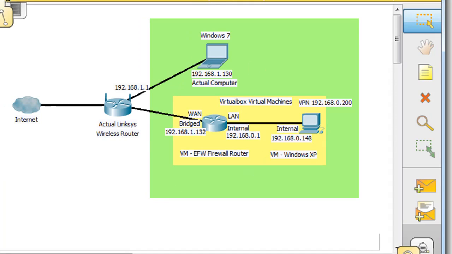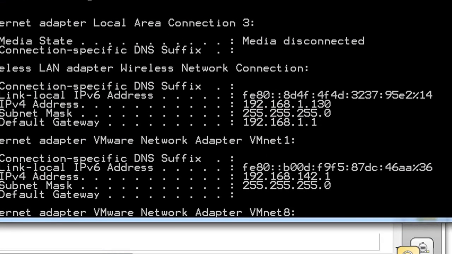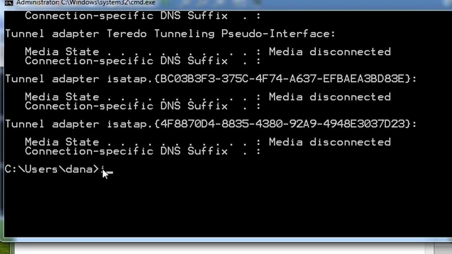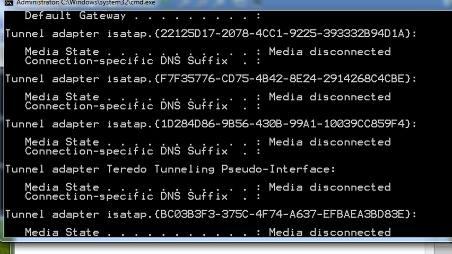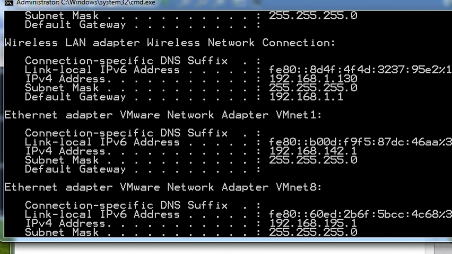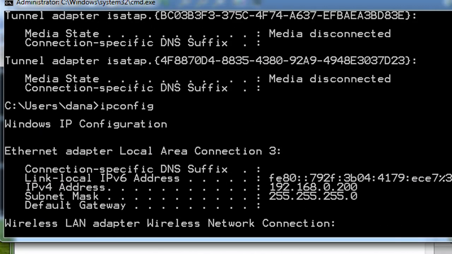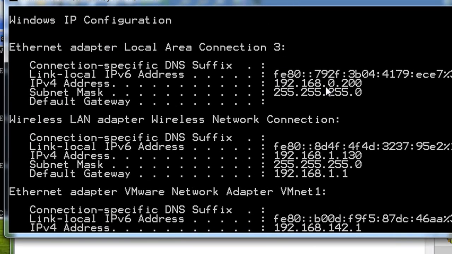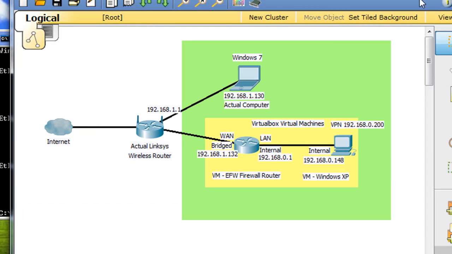Now just to show you that it worked, I can go to my command prompt here. This is my Windows 7 command prompt. This is not a virtual machine. This is my actual computer. I'll just do an ipconfig here in my command prompt. If I scroll up, there are a lot of interfaces here, but what I'm looking for is my Ethernet local area connection 3. This is my tunneled address, 192.168.0.200, and this placed me within that network. So that's it. That's how you would set it up.